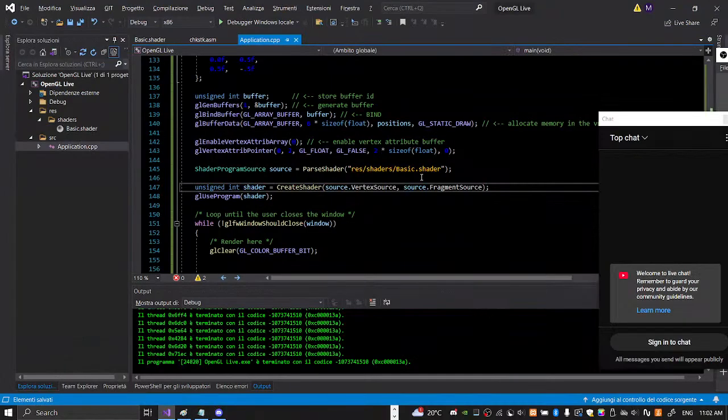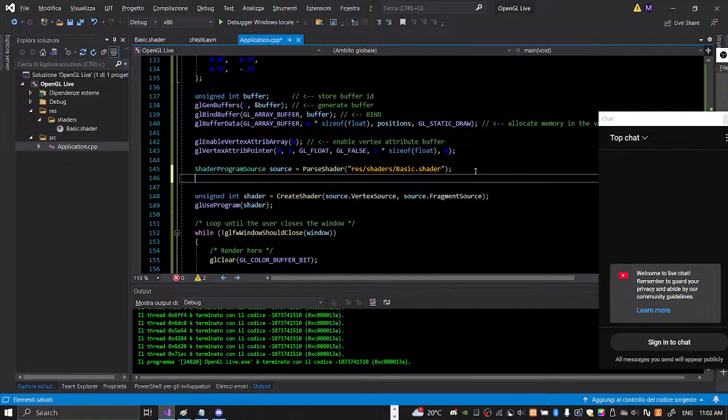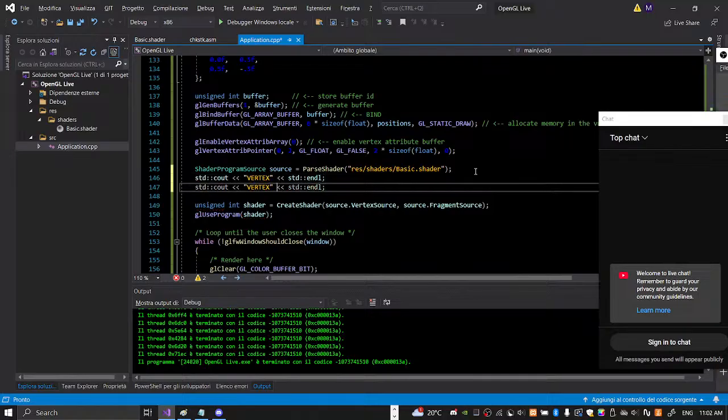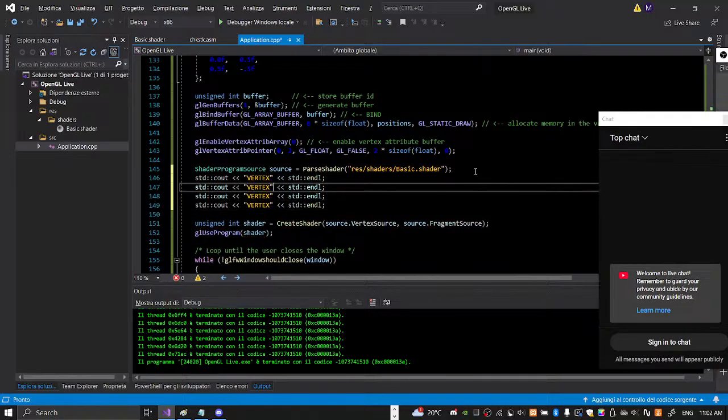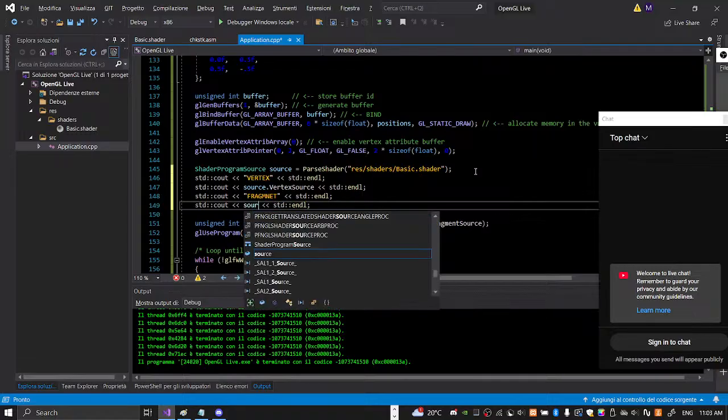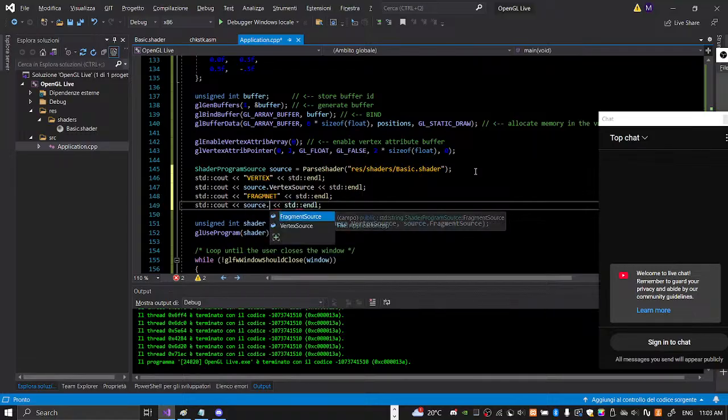So let's do this. So we have vertex, std, and then we copy this. Then we have source dot vertex source. Then we have fragment, and then we have source dot fragment source. Right? That's what we are going to do.